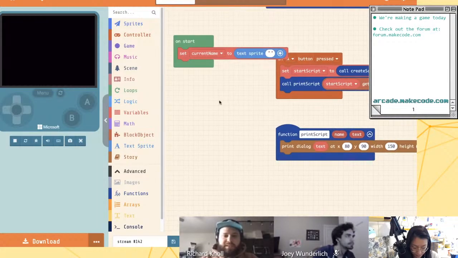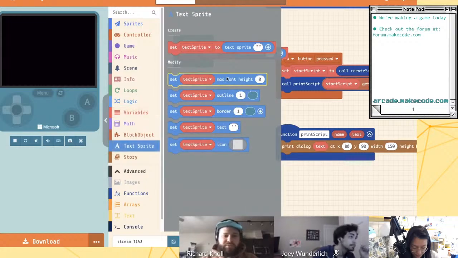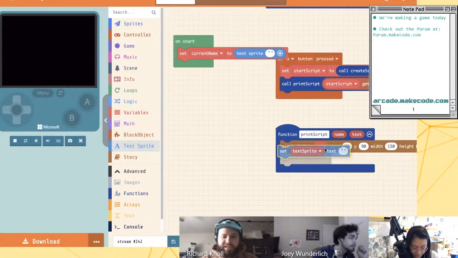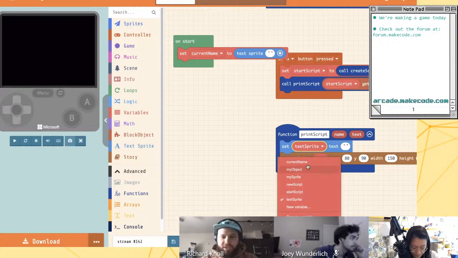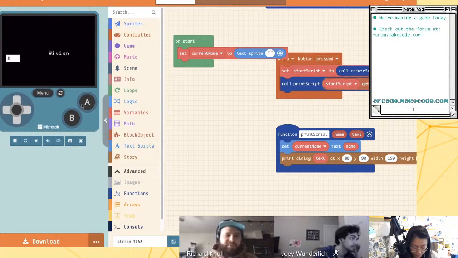So we want to place this name so that it shows up somewhere, but for now I just want it to be showing things when we're printing text. So I'm going to go into text sprite and I'm going to call this function set text. And we're going to set current name text to name. And now when I press A, we should see the dialog printing out and something in the center of the screen that says Vivian. Great.